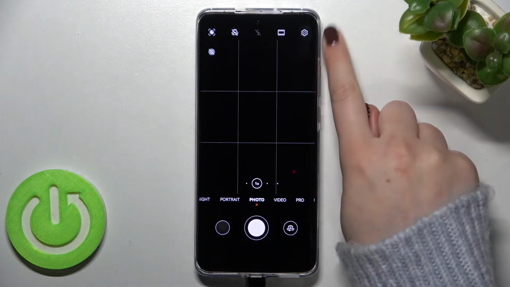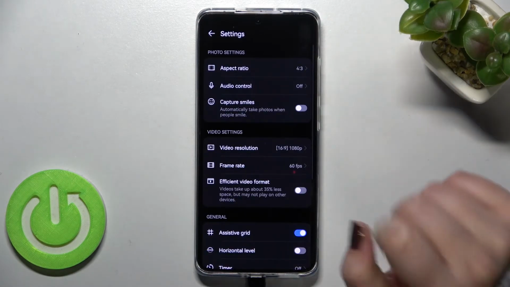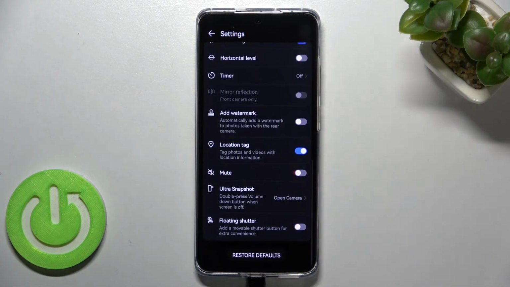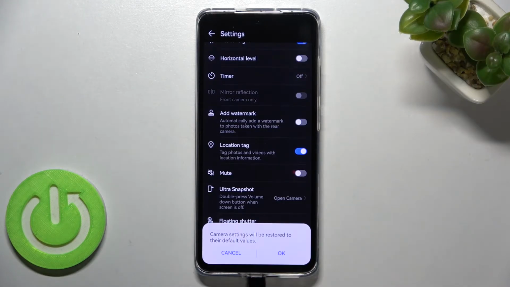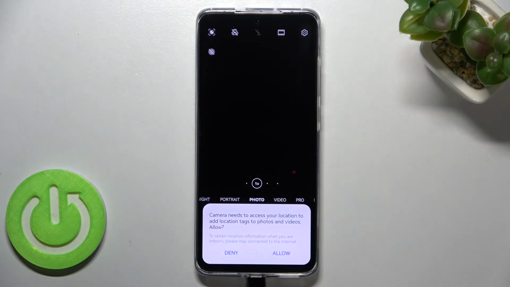Simply tap on this settings icon in the right upper corner, and here we have to scroll down to the very bottom. As you can see, we've got a restore defaults option, so let's tap on it. Your device will ask you if you really want to do it, so let's tap on OK. And we just got back to the camera.